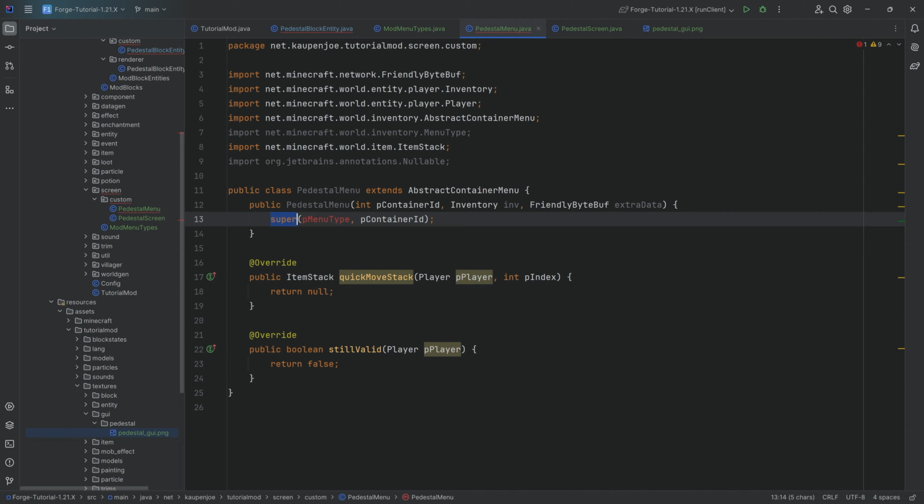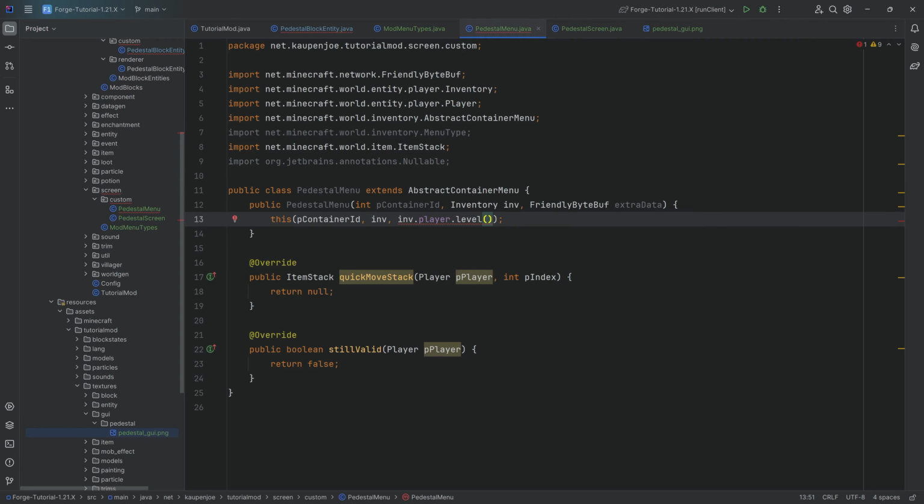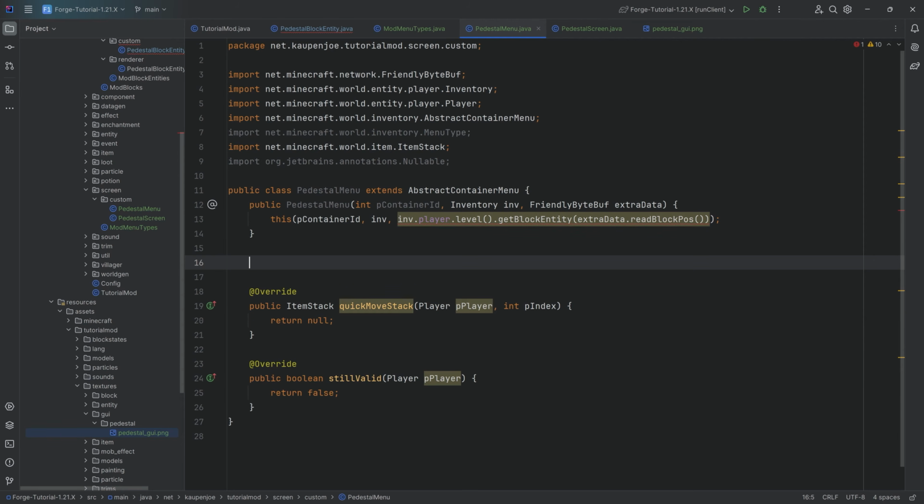And inside of the constructor, instead of the super, we're going to call this, passing first of all in pContainerID, then passing in the inventory, and then passing in inv.player.level.getBlockEntity, passing in extraData.readBlockPos. Now this looks kind of crazy, but that is basically what we're going to need.